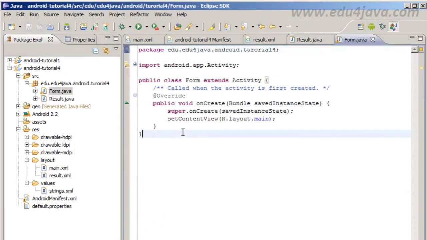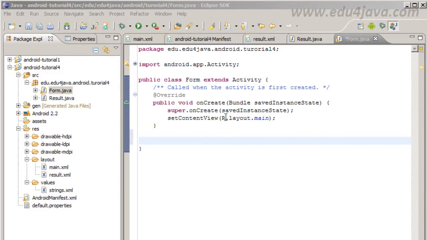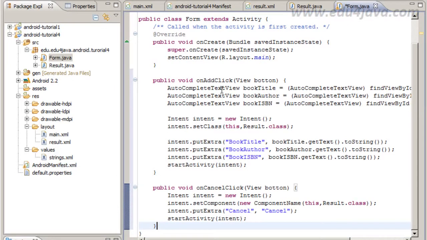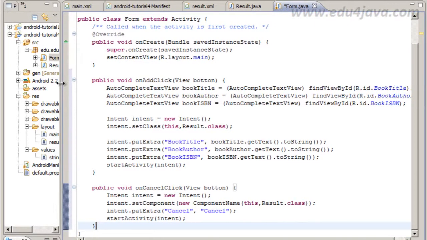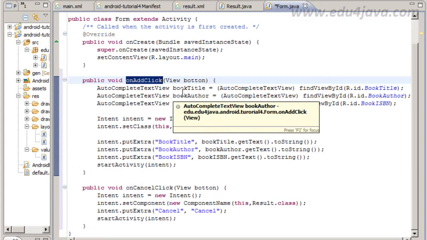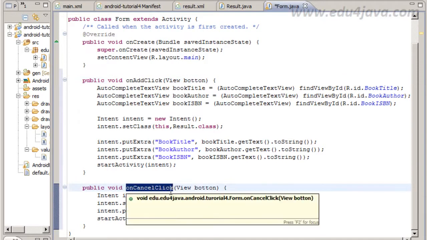Let's go to Form, and we are going to add the methods to handle the onClick events. If you remember, we created two methods here, onAddClick and onCancelClick. The only thing you need is a method with a View as a parameter.